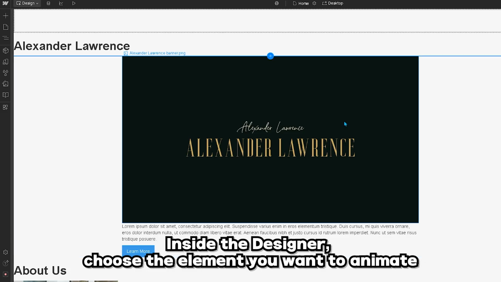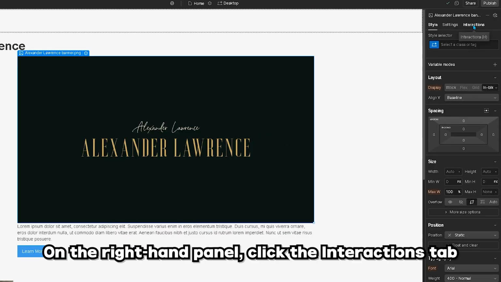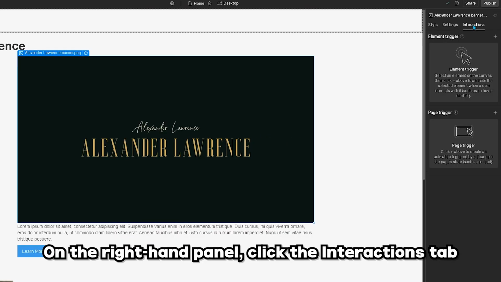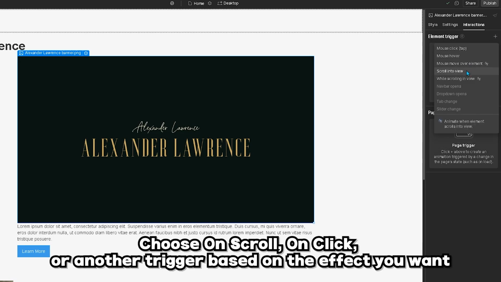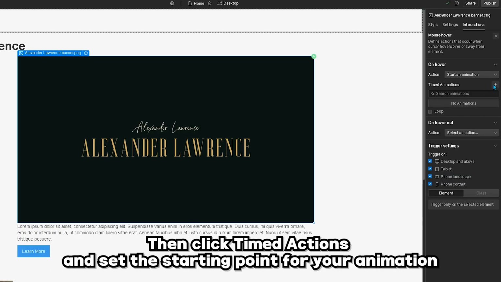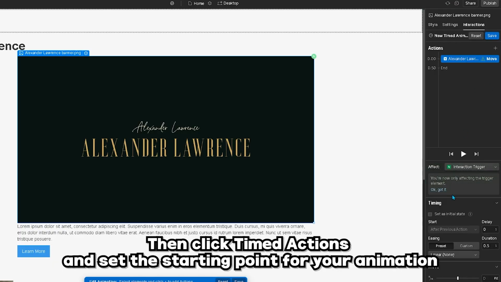Inside the designer, choose the element you want to animate. On the right-hand panel, click the Interactions tab. Press the plus icon to create a new animation. Choose on scroll, on click, or another trigger based on the effect you want. Then click Timed Actions and set the starting point for your animation.